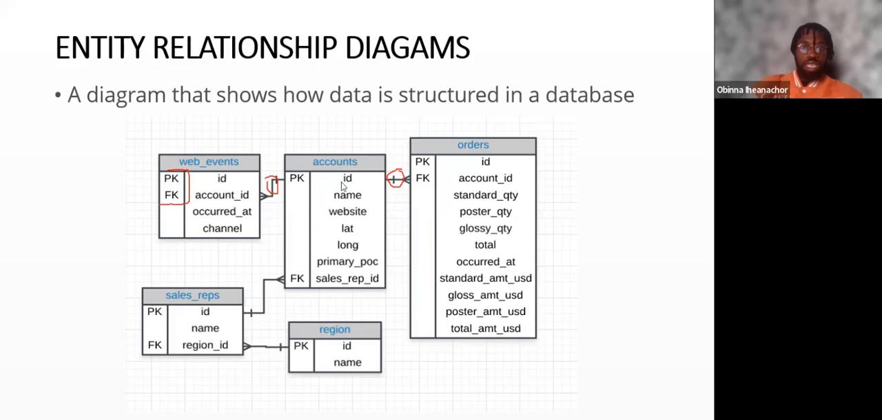So the account ID in the accounts table is the primary key, but it also exists in the web events table, and here now it is a foreign key, right? A foreign key is simply a column that exists as a primary key in a different table. So in web events, the account ID is a foreign key because it exists in the accounts table as a primary key, right? It might sound complicated now, but we'll do examples subsequently and it will make more sense.